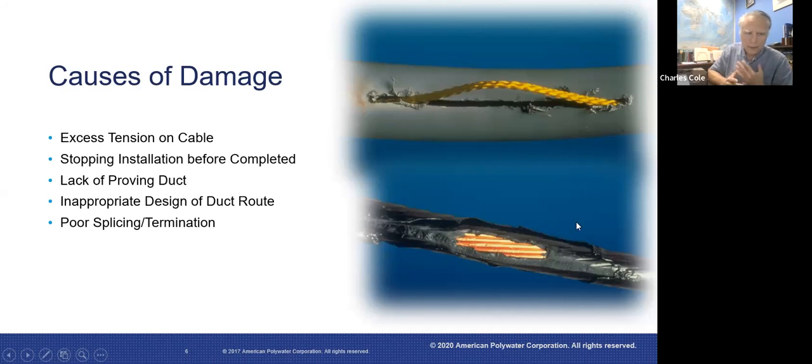Lack of proving the duct. Proving the duct means that you need to put some type of missile through the duct before you actually start pulling the cable, to make sure that any debris or water or breaks in the duct itself will not impact the installation of the cable and create a lot of damage if we do decide to install the cable into a damaged duct.